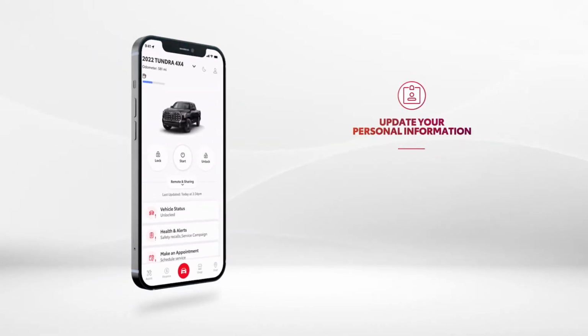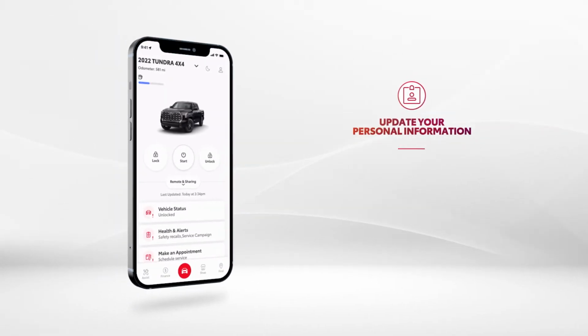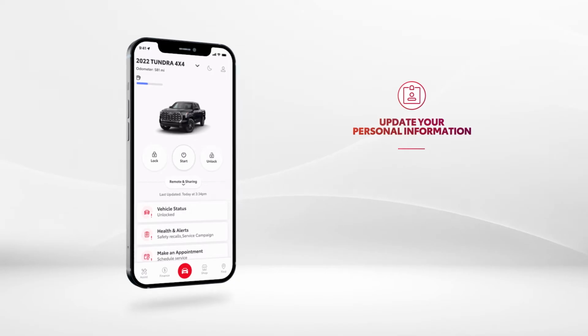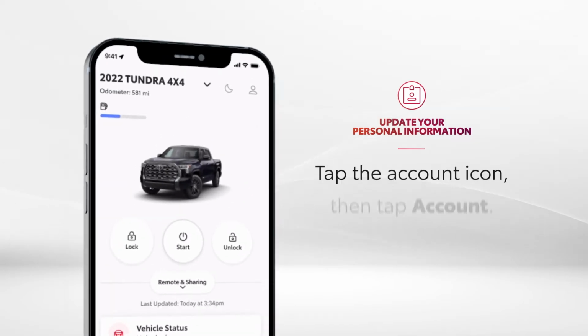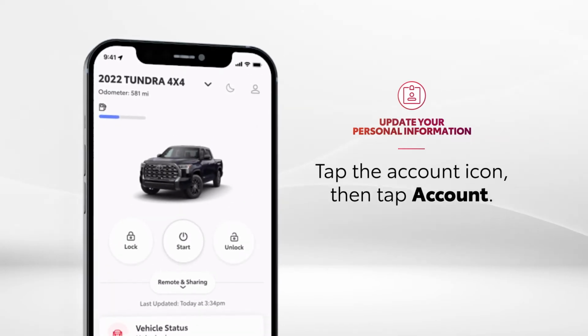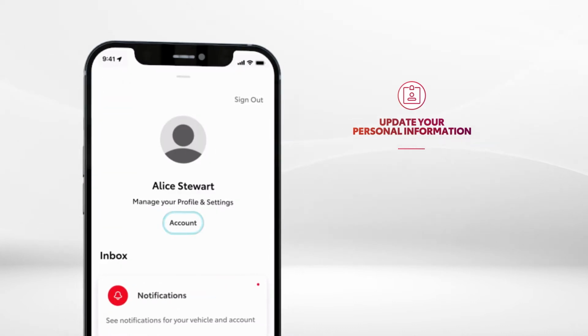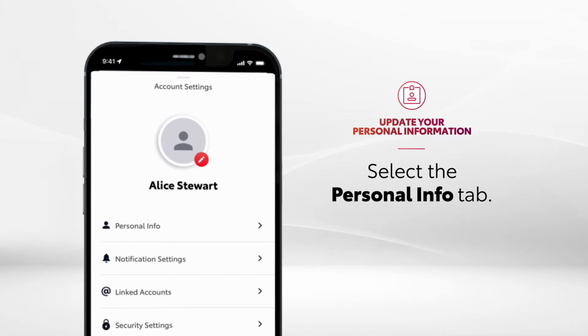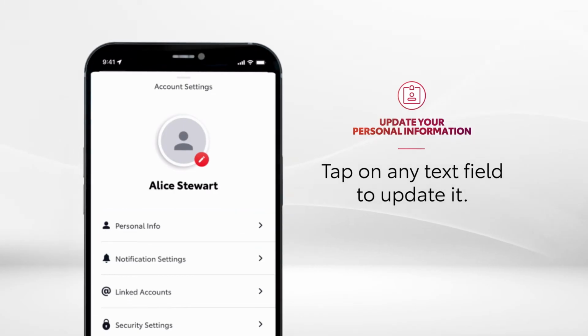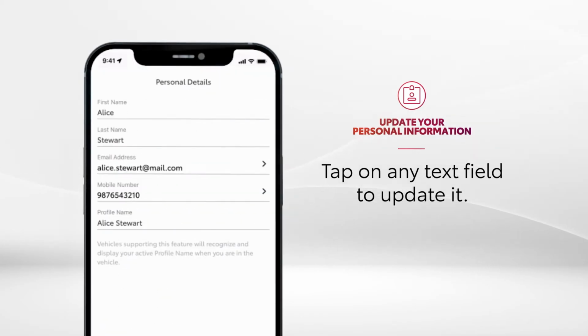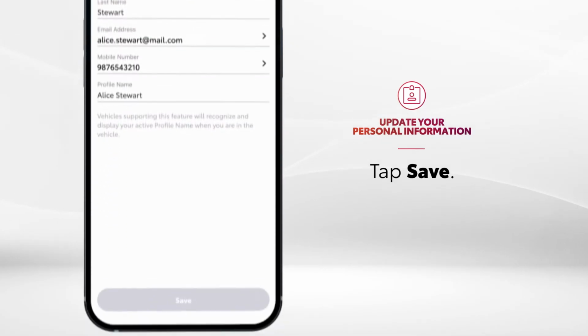If you move to a new address or change your phone number, it's easy to update your personal information within the app. First, select the account icon on the top right corner of the screen. Tap Account under your name in the middle of the screen. Then select the Personal Info tab. On this screen, you can tap on any text field to update that information. Then hit Save when you're finished.